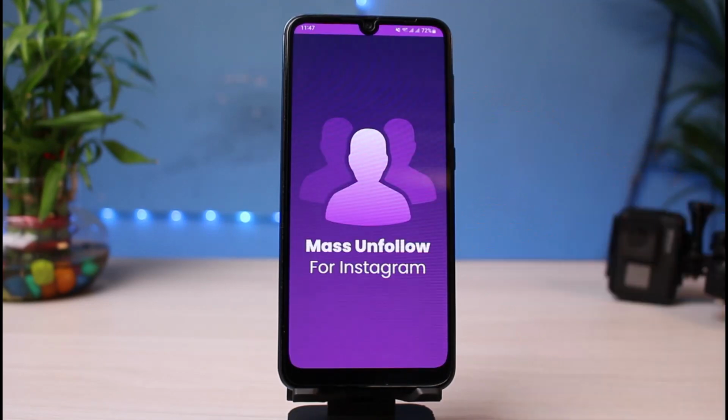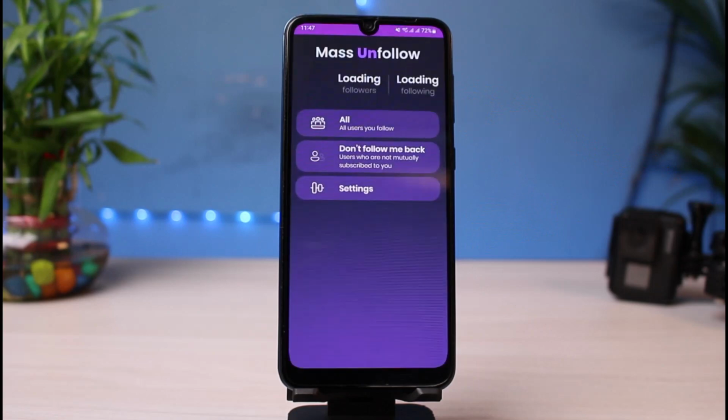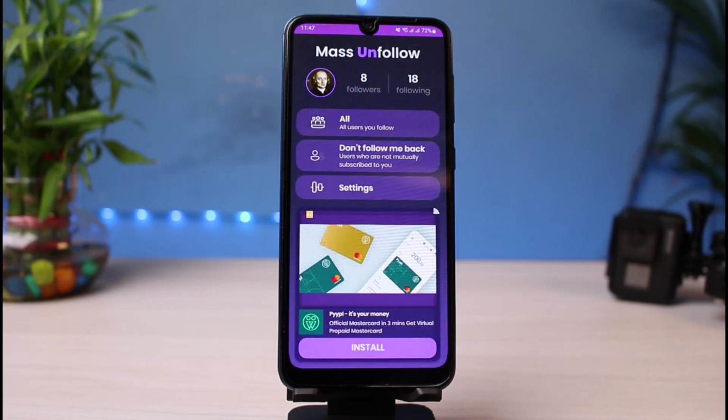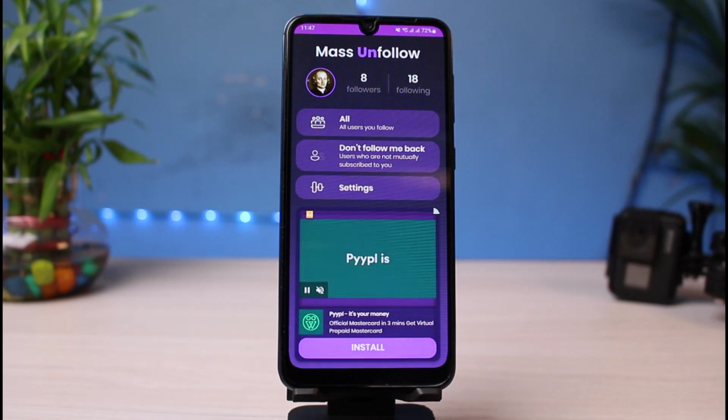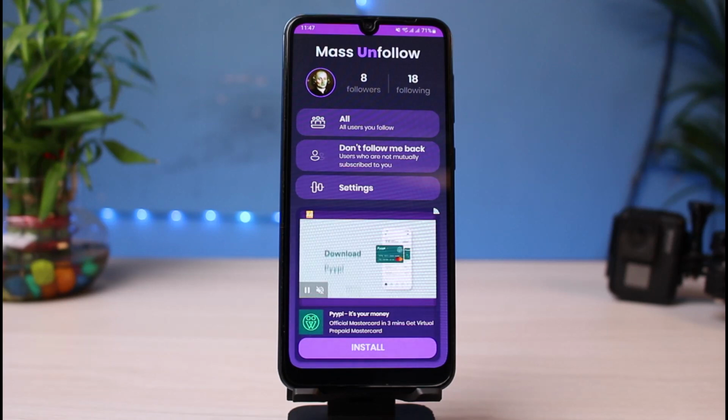After you download this unfollow app for Instagram, the next thing you have to do is log in to your Instagram account. As you can see, I'm already logged in. I have already entered my details. If you don't enter your login details, this app will not be able to unfollow everyone on Instagram.